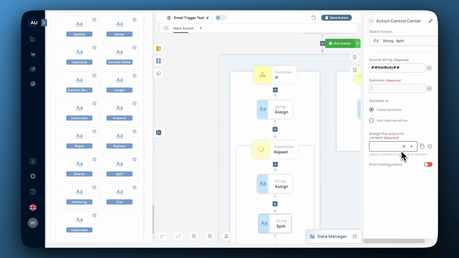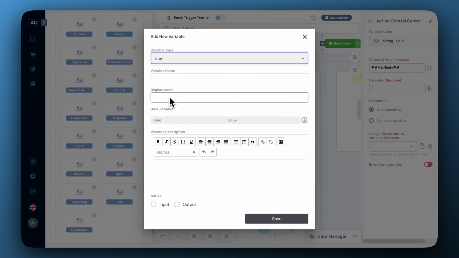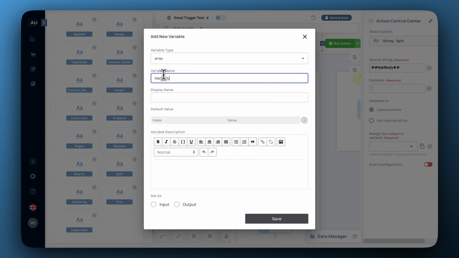Then, for the assign output to variable, we need to create a new variable again, this time being an array, and we can call it mail body array. So array, and the name mail body array, and click save.